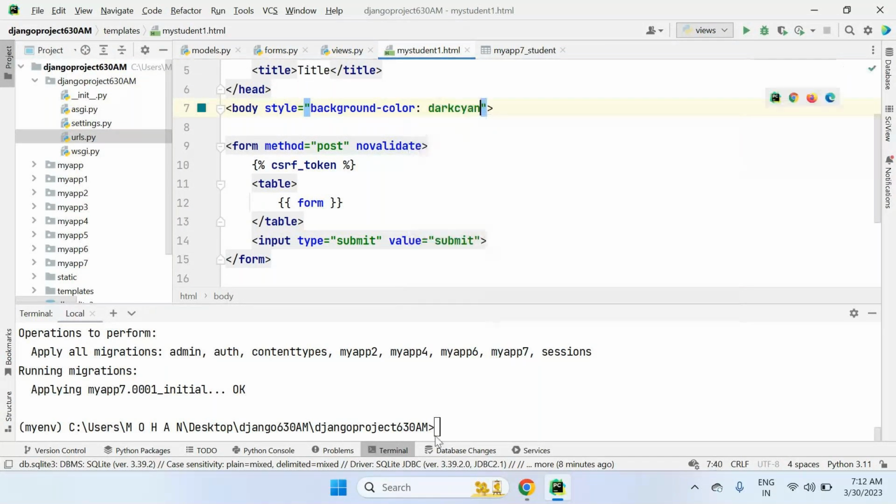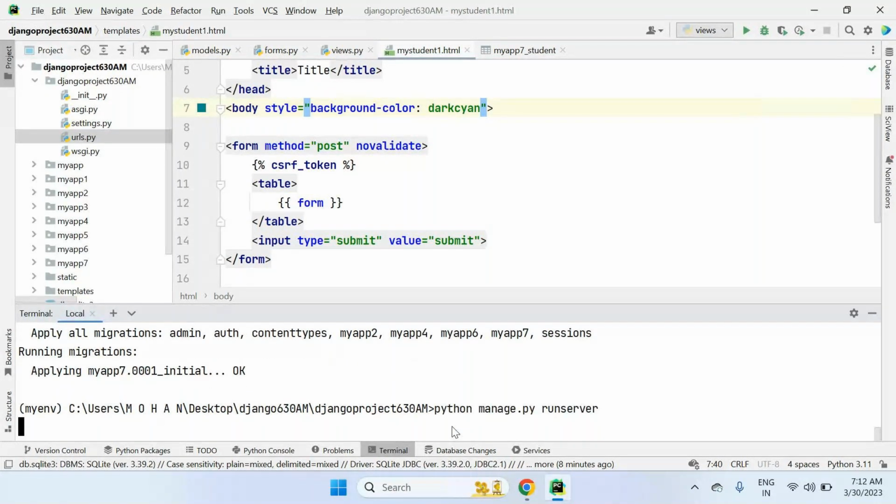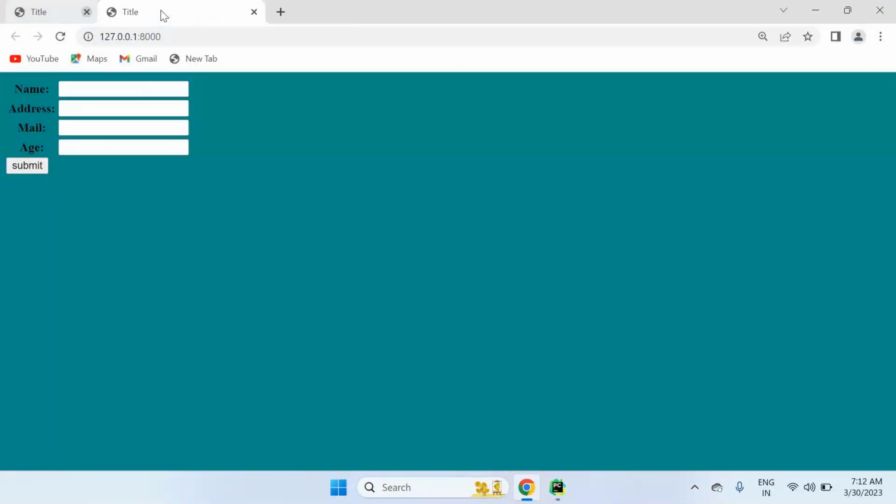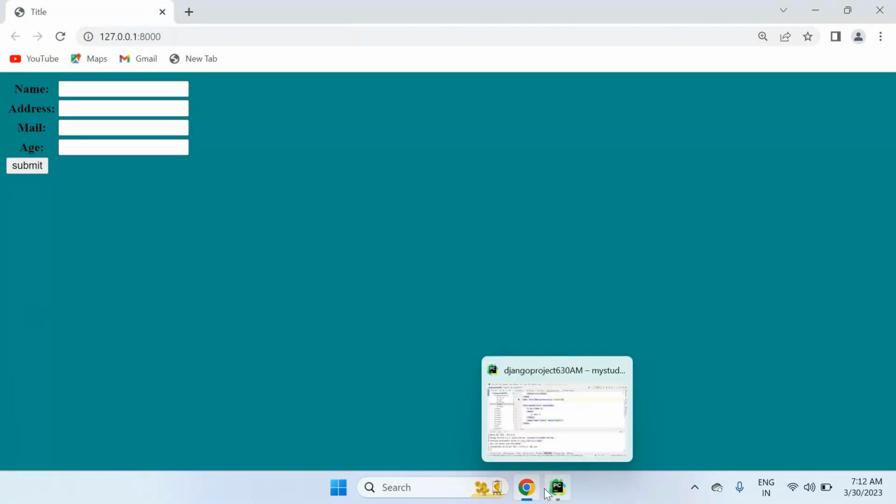Now let's start the server. Now you can see the form fields are rendering with model forms. Yes, with model forms, the form fields are rendering now. The same fields are rendering. Let's minimize this. But here, what options are there?